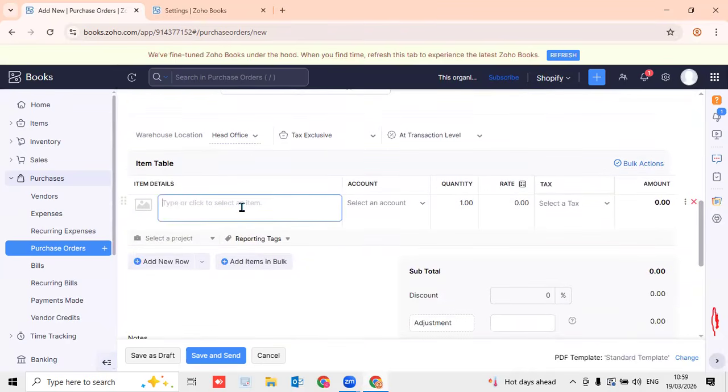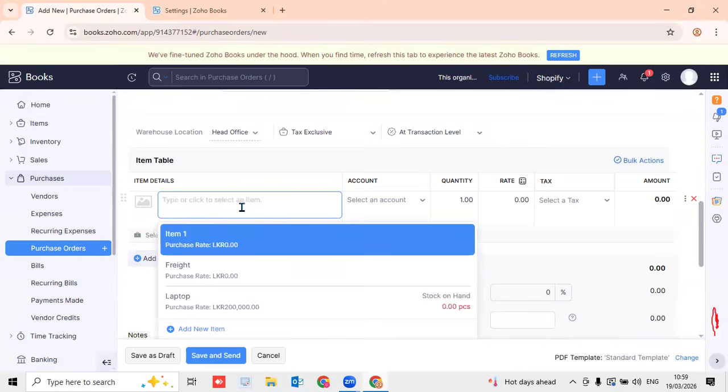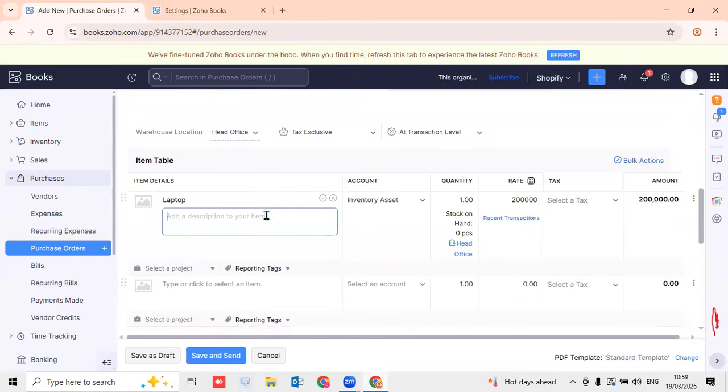Next, we can select our ordering items. Now here I will order a laptop. Here we can enter the quantity. I'll enter 5, so I want 5 laptops. Then here we can enter the rate, or it will display the last purchase price. We'll enter 200,000. And if this item has taxes, we can select the tax.